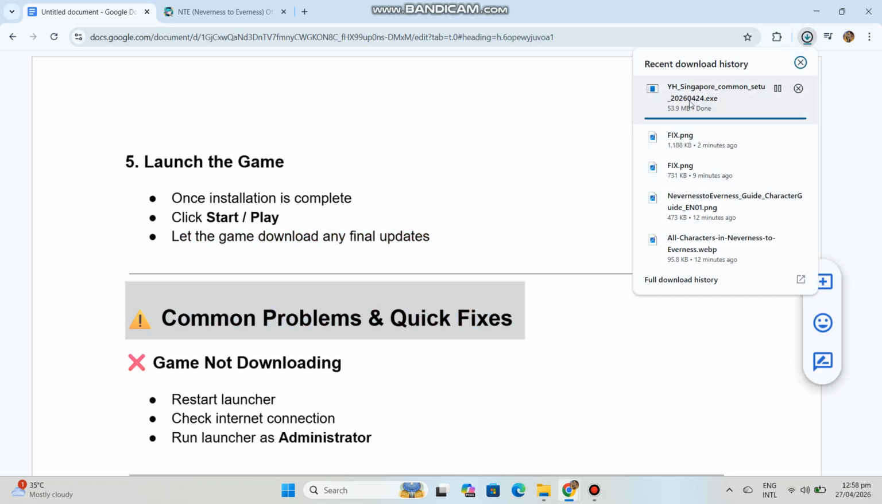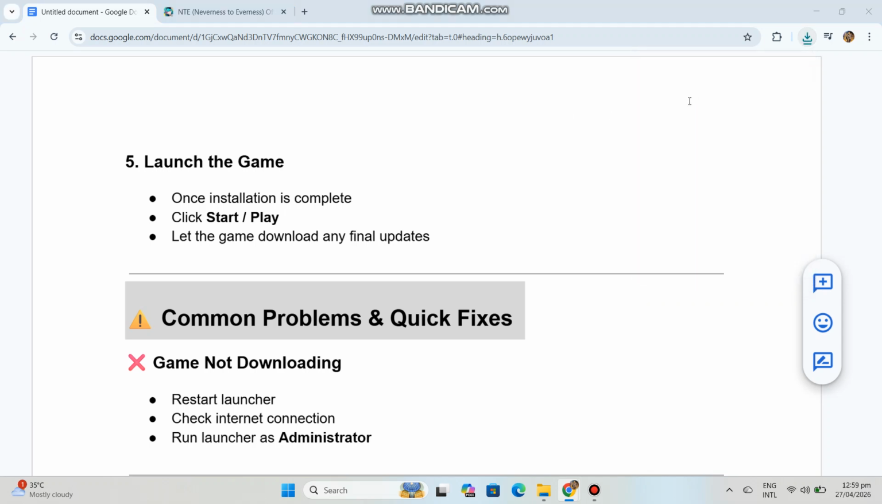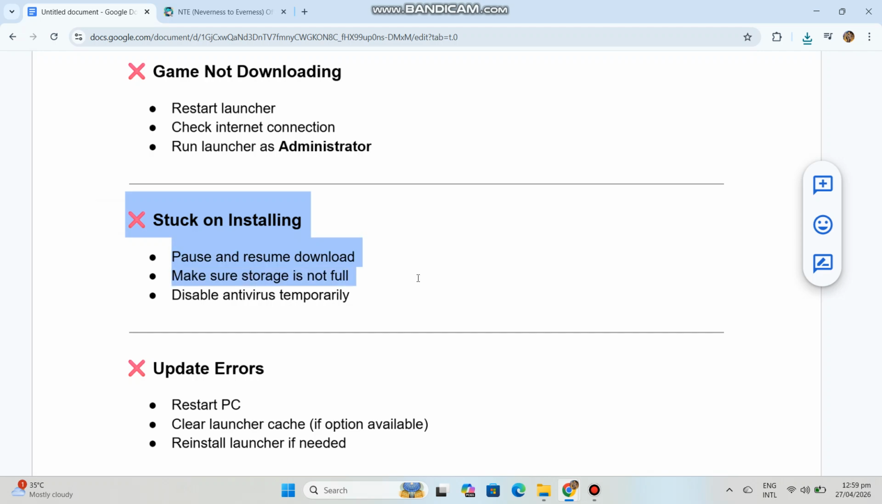Game not downloading. Restart launcher. Check internet connection. Run launcher as administrator. Stuck on installing. Pause and resume download. Make sure storage is not full. Disable antivirus temporarily. Update errors. Restart PC. Clear launcher cache if option available.